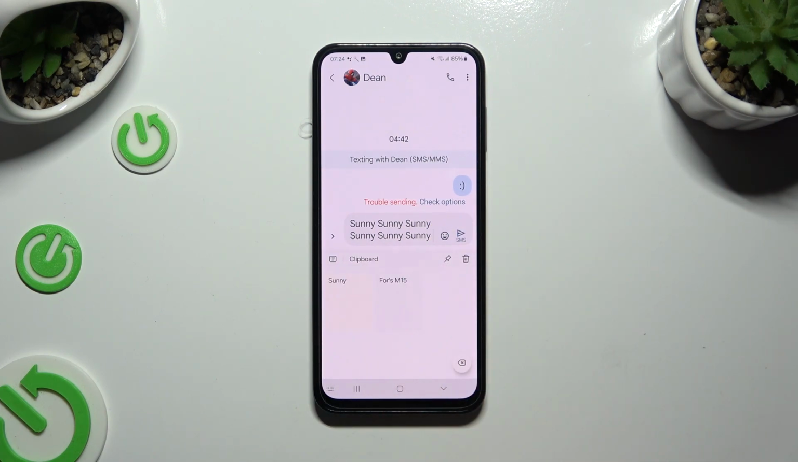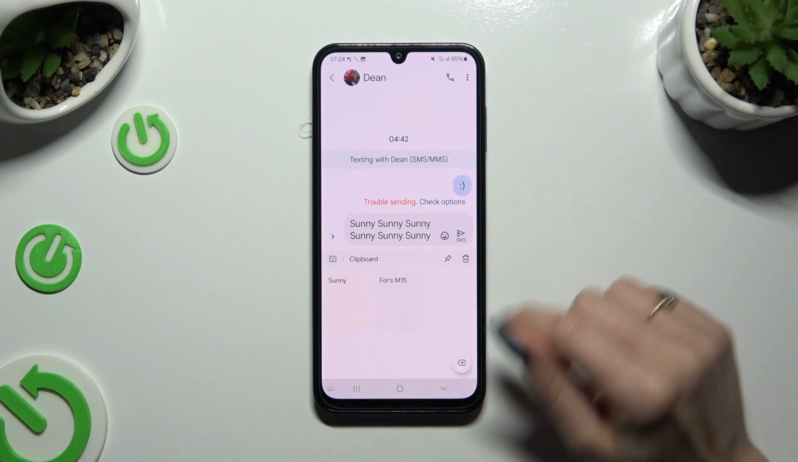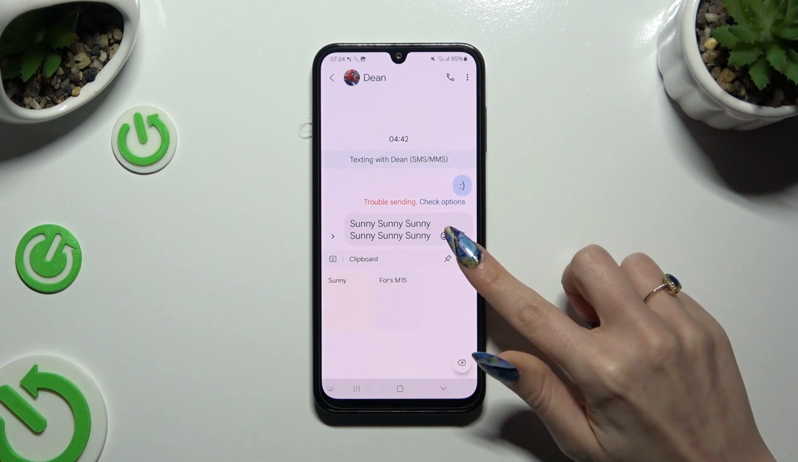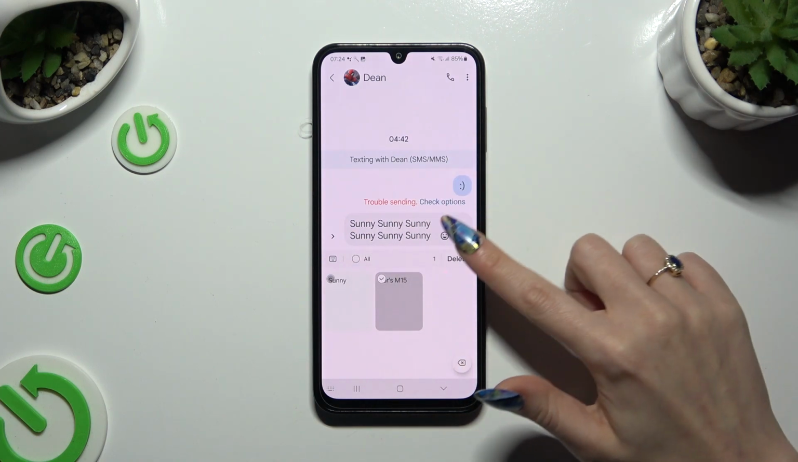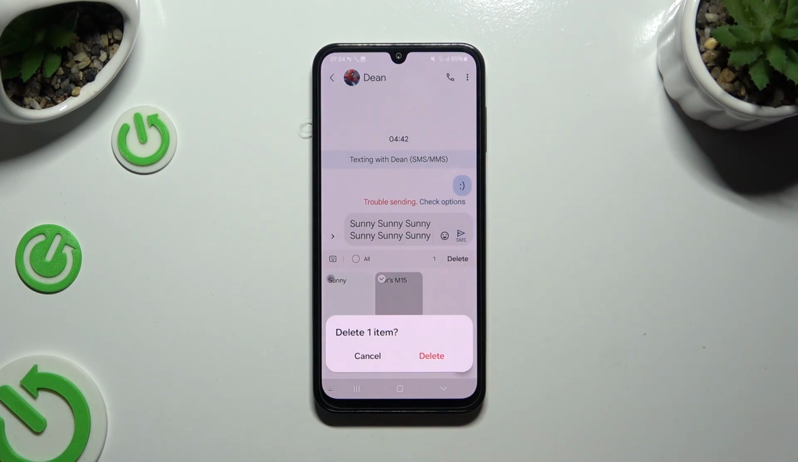To delete one of your sentences instead, use this bin next to the pin. Click on the chosen one and hit Delete. Then confirm your choice in the pop-up.